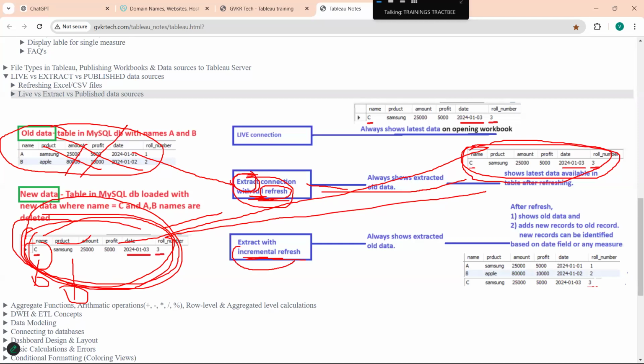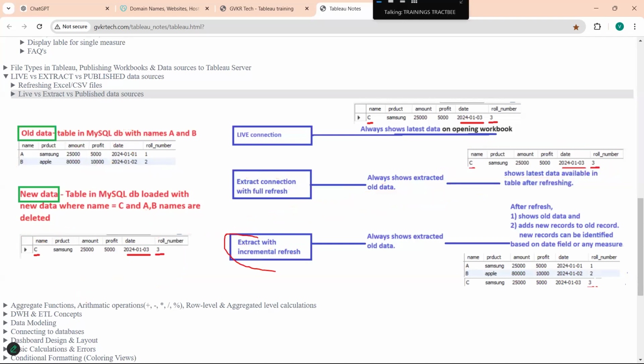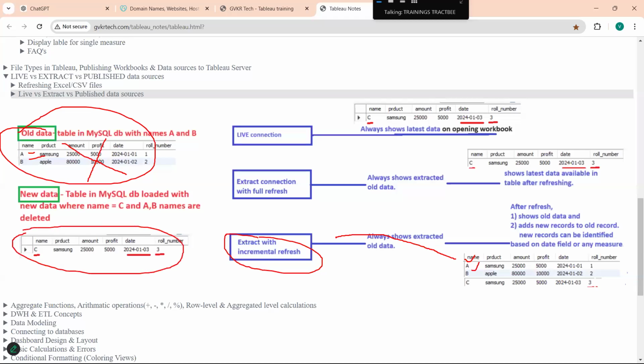But what is the meaning of incremental refresh? Incremental refresh means Tableau will keep the existing data as it is. What is the existing data? That is A and B. So Tableau will keep the existing data as it is, and even though the database people remove the old data and enter the new data like person C in the database, the incremental refresh will show that new data that is available in the database.